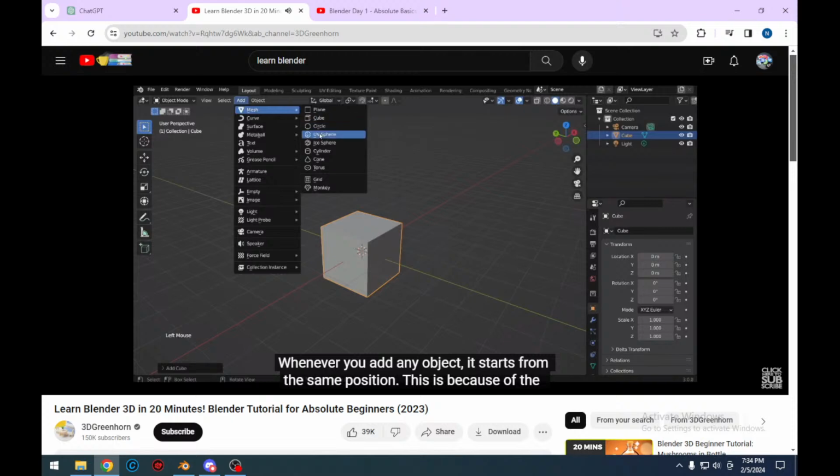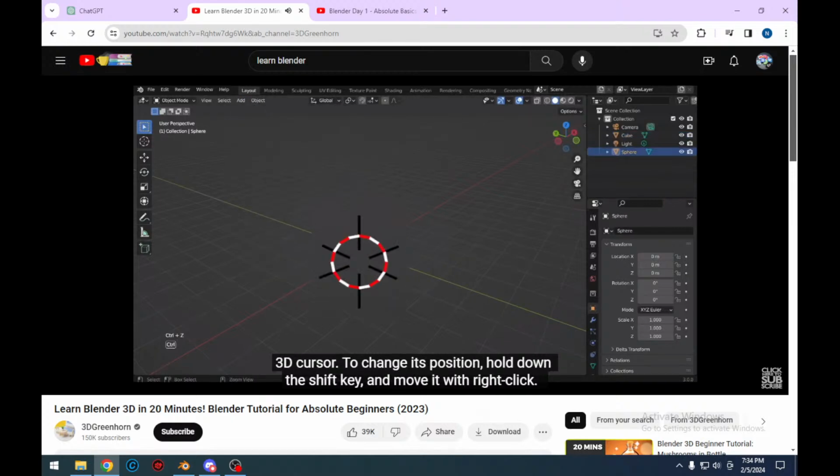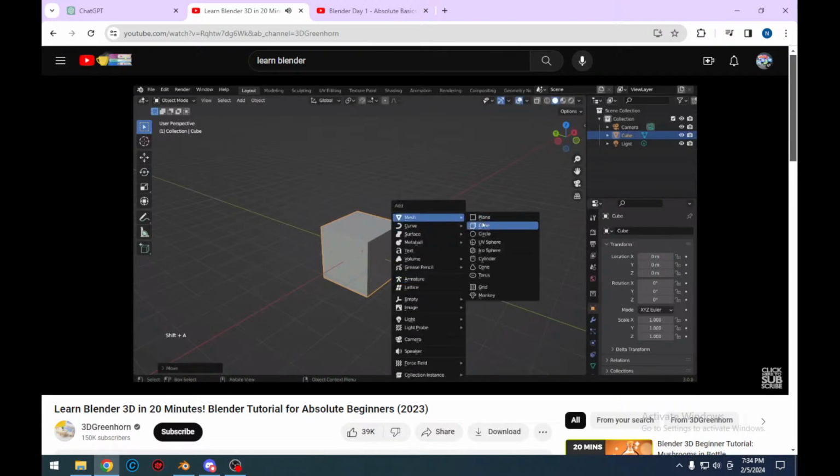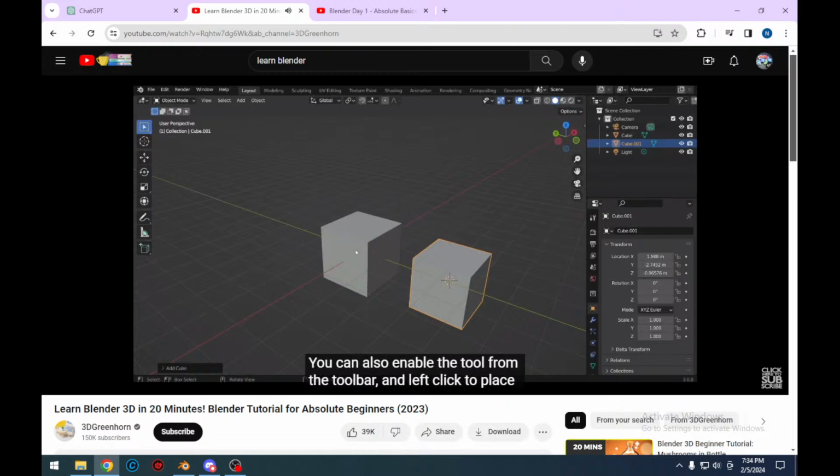Whenever you add any object, it starts from the same position. This is because of the 3D cursor. To change its position, hold down the Shift key and move it with right-click. Now if you add any object, it'll be added where the 3D cursor is located. You can also enable the tool from the toolbar and left-click to place it somewhere.